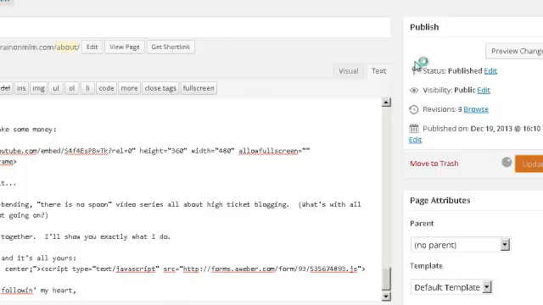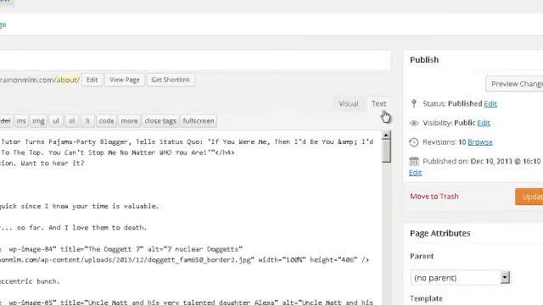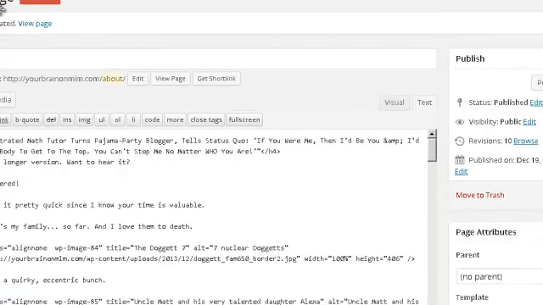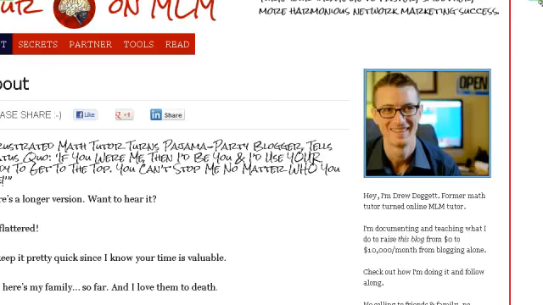We wait for that to happen. It is updated. It's still in text mode. We're going to go view page. I'm just going to hold control and press my mouse key, and that pops it up into a new page. And we're going to check it out.